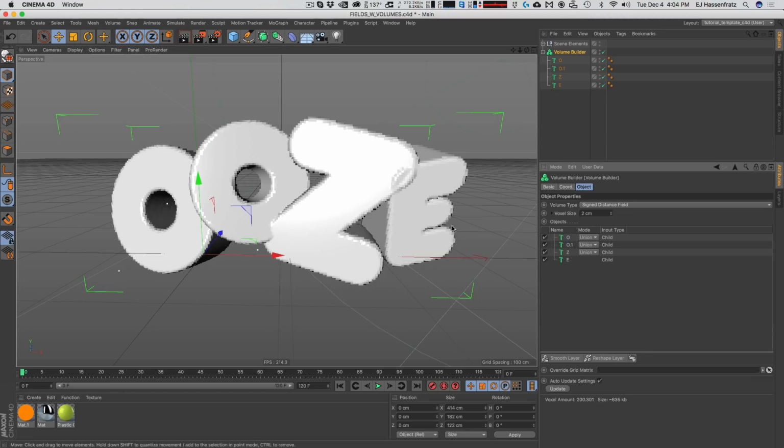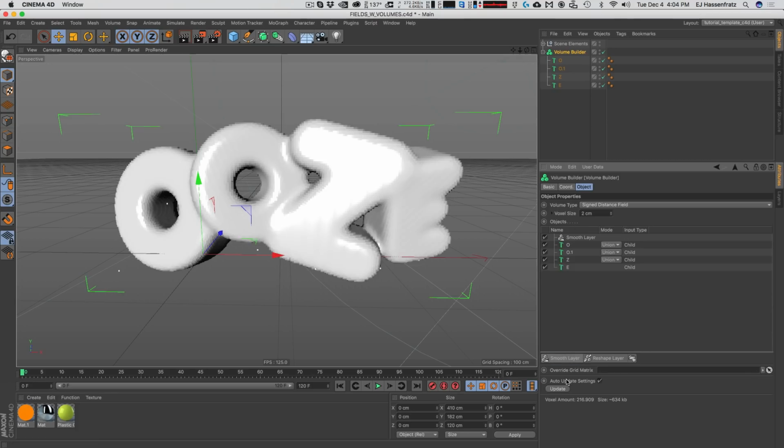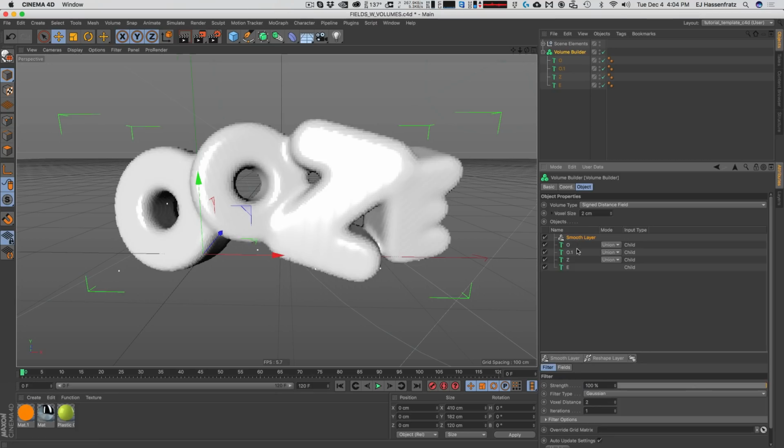This isn't looking too good right now. It's not looking too blobby at all. So for that, we're just going to grab a smooth layer. Smooth layers act like an adjustment layer from Photoshop or After Effects, where it affects all of the layers underneath. You can see that immediately we're blurring those voxels and making everything nice and blobby, and adjusting the voxel distance here, which is basically how far these voxels are being blurred.